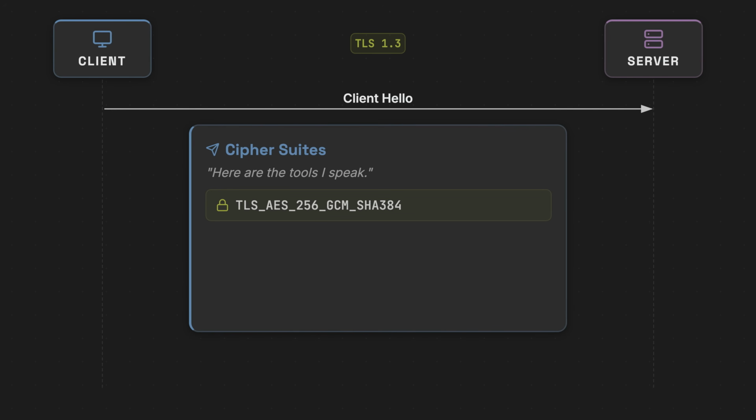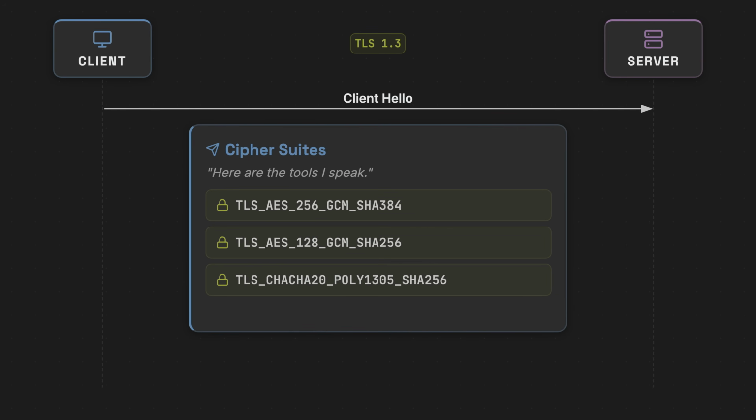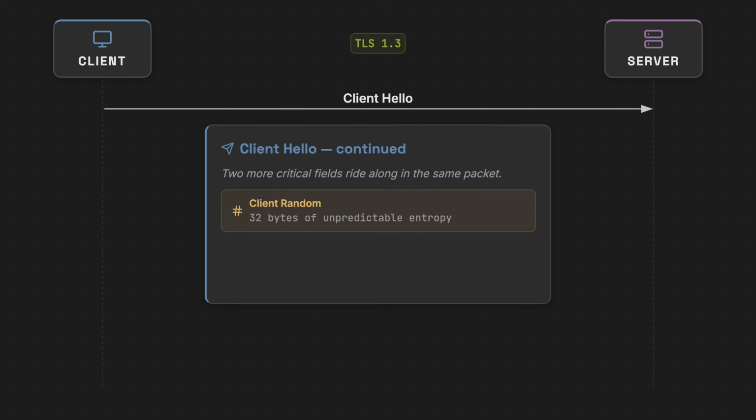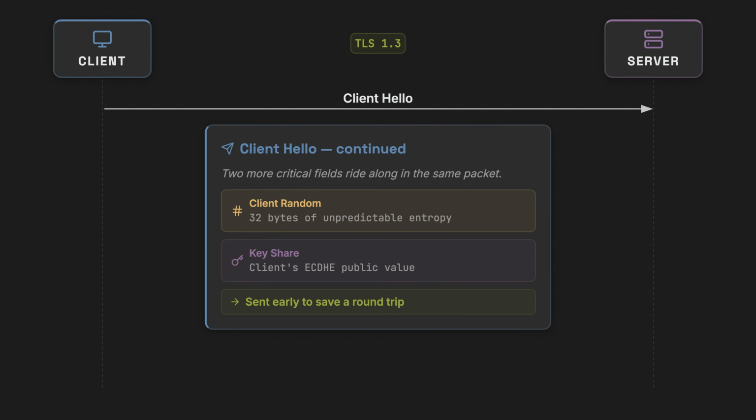The client hello includes a list of cipher suites, each one specifying a symmetric cipher and hash the client can use. Think of it as the browser saying, here are the tools I speak. The server picks the one it prefers from that list. The client hello also includes a freshly generated client random, a value that'll matter in a few steps, and a key share, the client's first move in the upcoming key exchange, sent proactively in TLS 1.3 to skip a round trip.